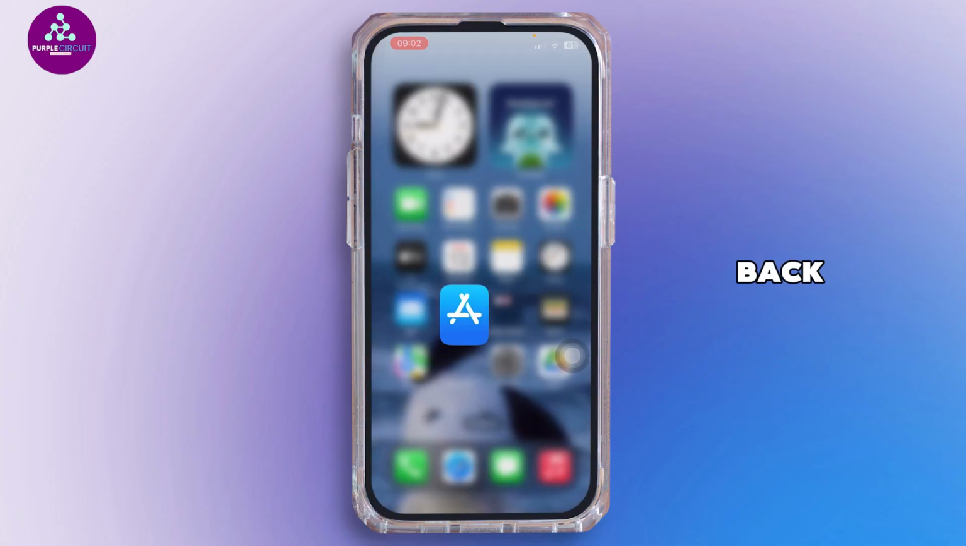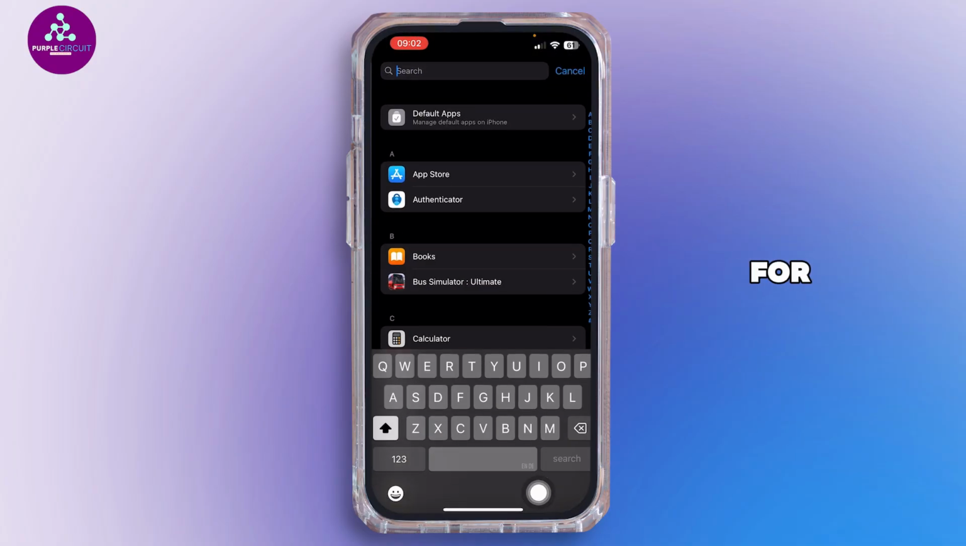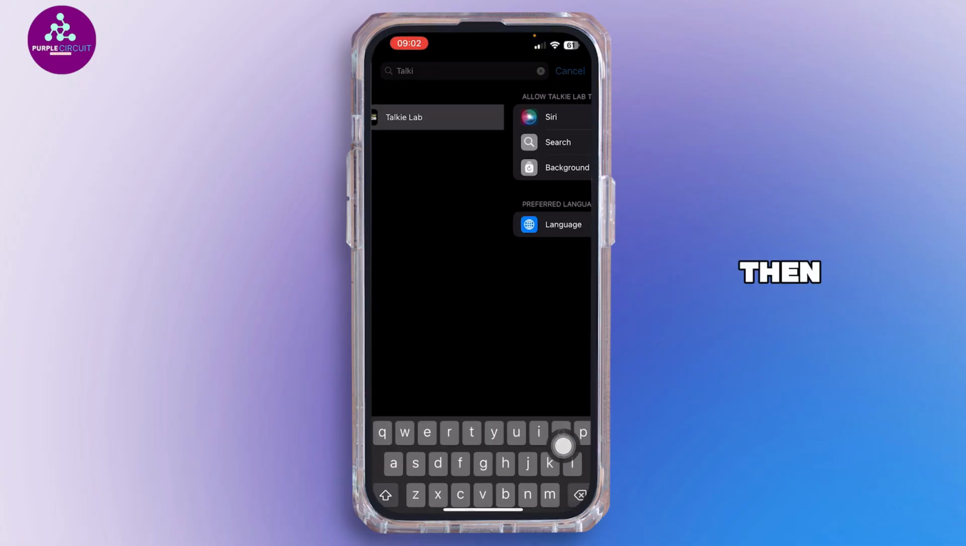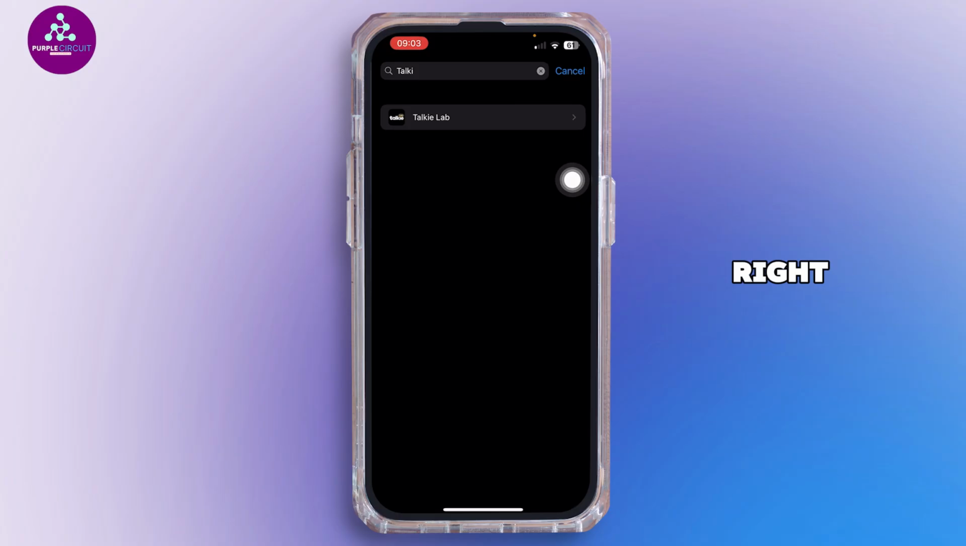After you do that, head back to your home screen and open up your settings. Inside settings, go ahead and simply tap on apps. Then simply search for Talkie. Then tap onto it, and you want to make sure your network access or background data is allowed. Without the right permission, the app cannot connect.